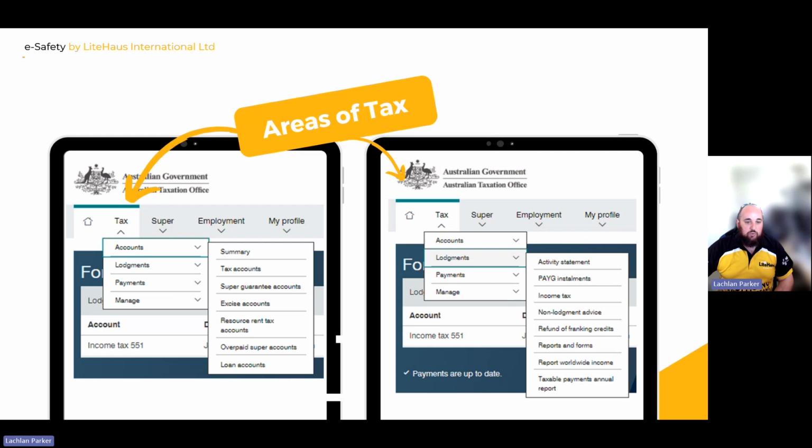If we have a look here, we've got the tax part. For the accounts, we have the tax accounts, the super guarantee overpaid, the super accounts, and so on, all this sort of information available. We also have the lodgements, which has the activity statement, the income tax, the non-lodgement advice, and many other things we can access as well.